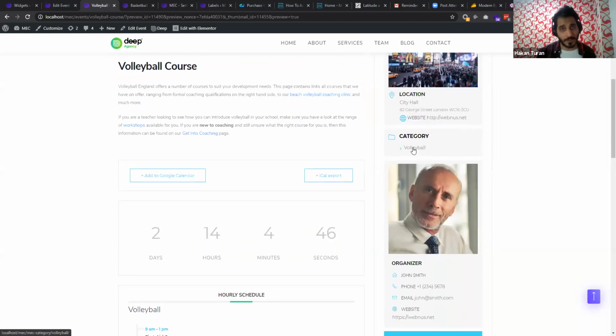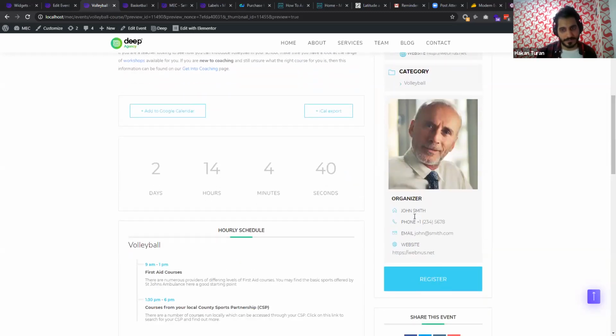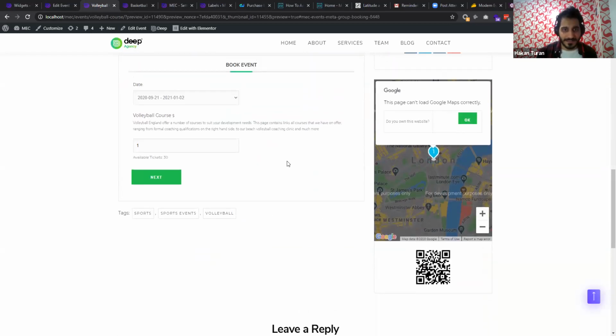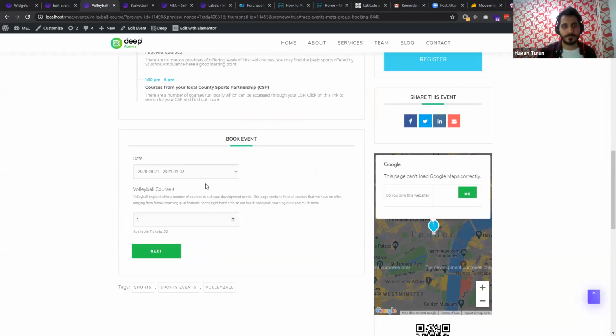The category, which is billable, is good for filtering options when it gets to shortcodes. And then we've got the organizer name, phone, email, everything, and the register button. If I click on register, I'll be taken to the booking module here. I can select a date.